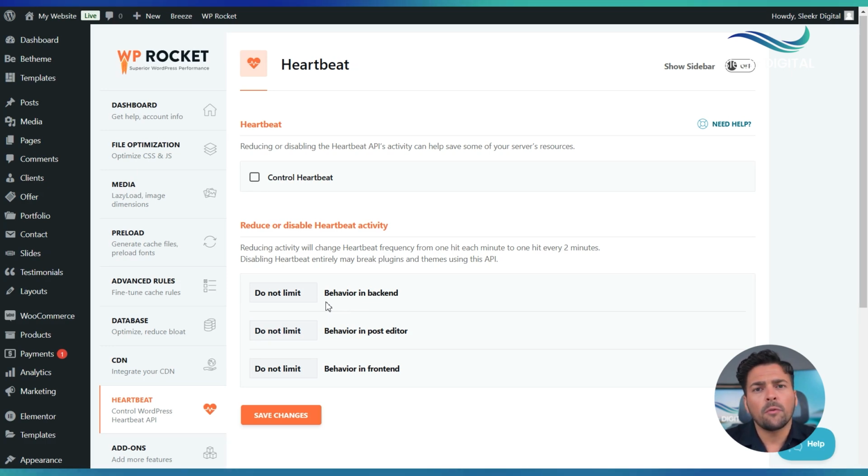Now that's a complete overview of the WP Rocket interface and settings. By enabling caching and configuring these options, we can improve website speed and user experience. And that is a wrap on understanding WP Rocket's core functionality.